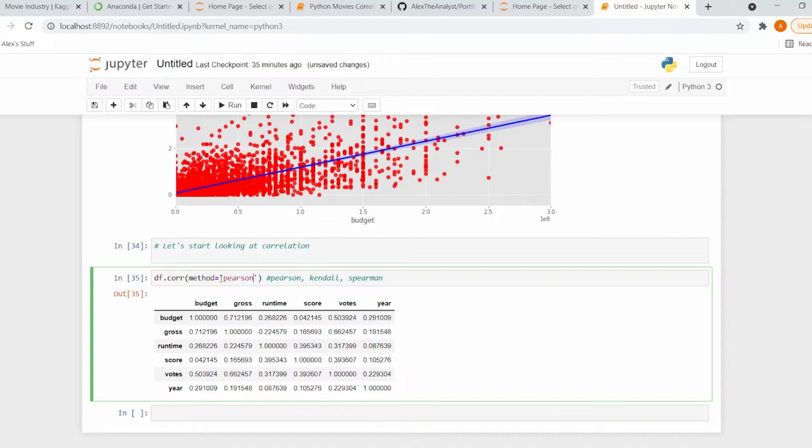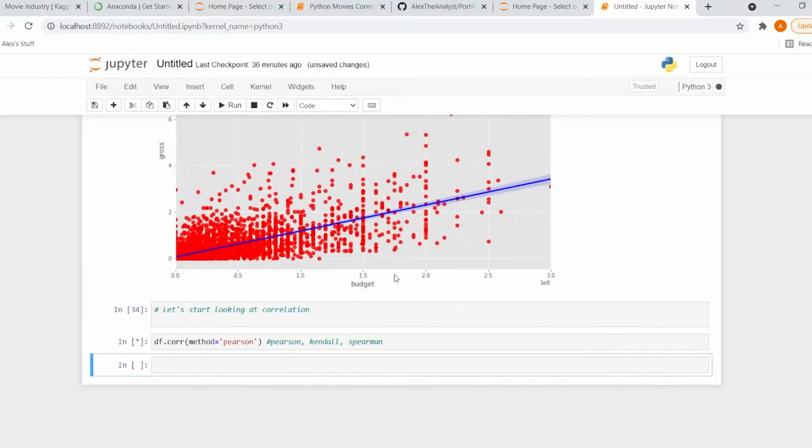Pearson is the one that I believe we're using by default. So before we run this really quick, the budget and the gross have a pretty high correlation. It's 0.712196. That's a pretty good correlation. There aren't many other ones in here that are that high. Votes and the gross are close. But for gross, I think the budget is the highest one, and next is votes. That's what we know. So let's run this again with Pearson.